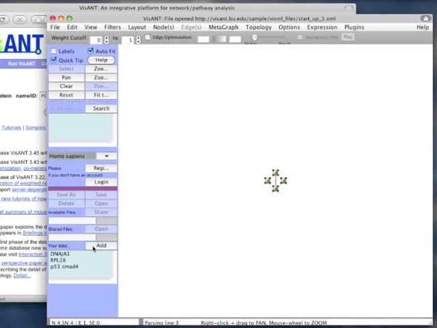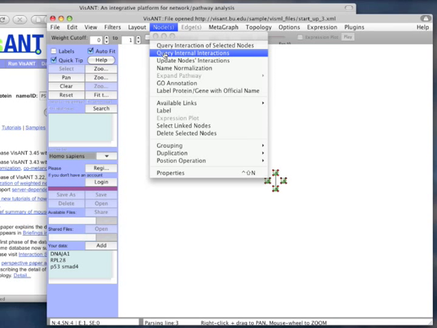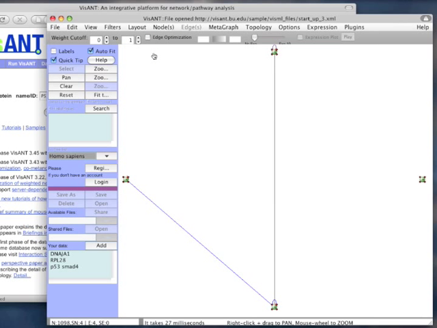And clicking Add creates a small network. You can see RPL28, DNAJA1 are there, and P53 and SMAD4 are there, connected by an edge because of the way I added them to the network. All these nodes are already selected in the viewer, and if we say Nodes, Query Internal Interactions, this shows us all the edges between those nodes that are found in the database. We now see a new connection between RPL28 and SMAD4.